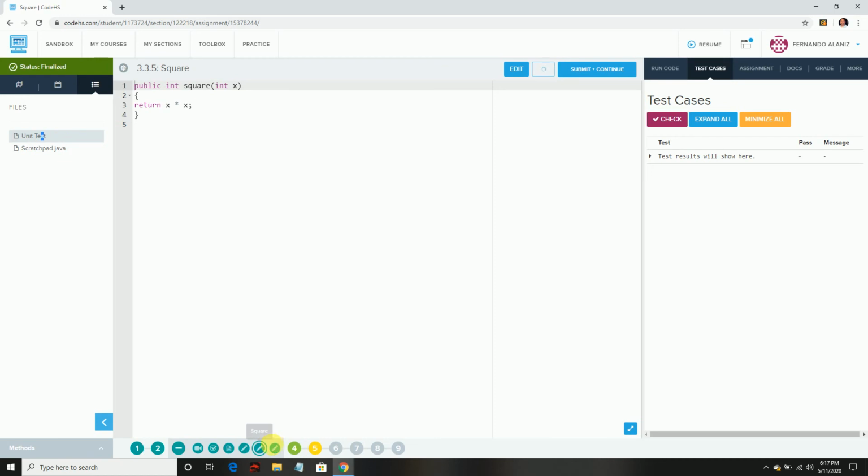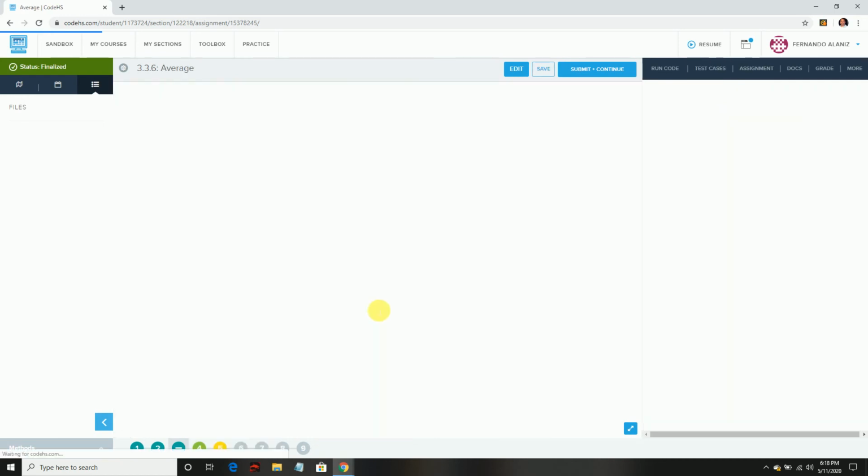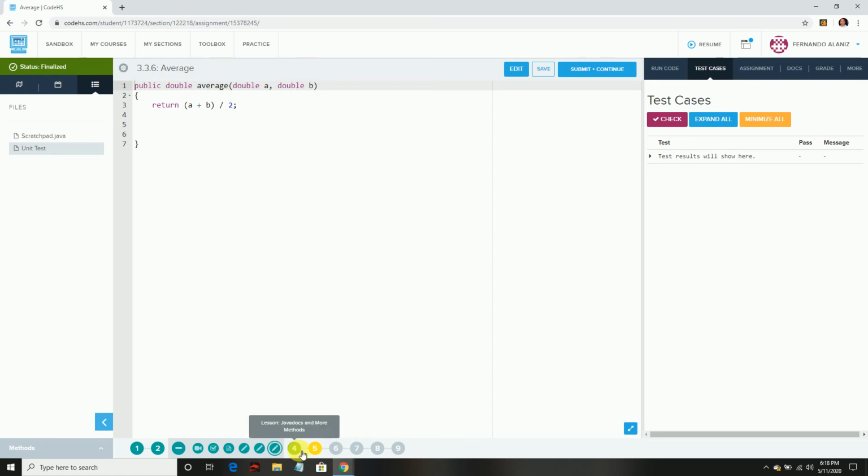Let's go to the next one, average. As you can tell, if you look at the bottom of my screen, I'm still working on these. I'm going to get these up tonight. So we've got public double average, double a, double b. That's your method and your parameters. You've got your return. I was doing some other work here, and I think I messed up at this point, so let me fix that.